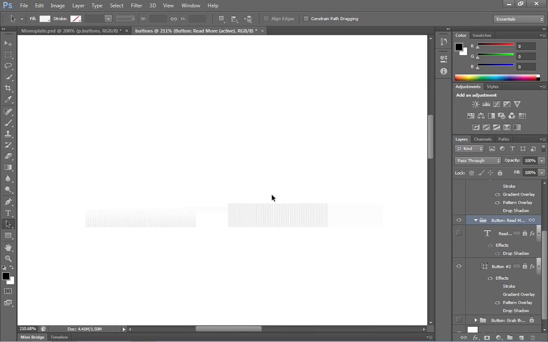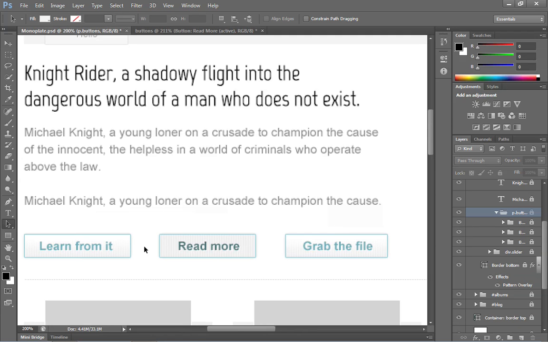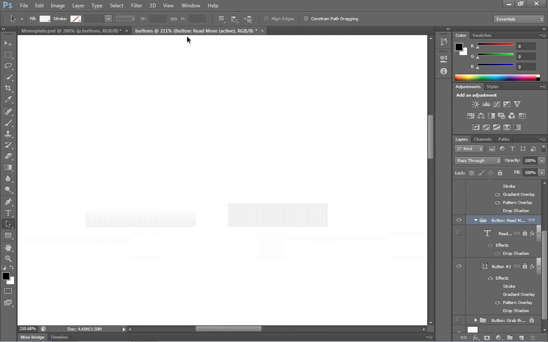in this chapter. If we come back to monoplate.psd, again, if you look at the buttons vary in terms of their width. But when you use the background property in CSS, it tiles the image, giving us the ability to tile as wide as we need to for a particular button. So let's come back to that buttons file that we created in the last movie.